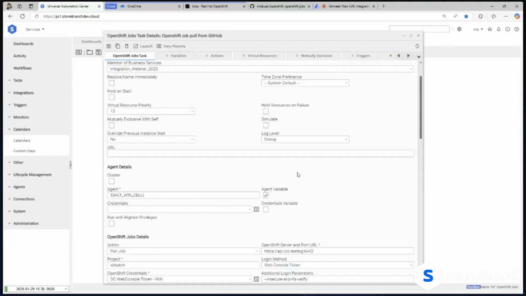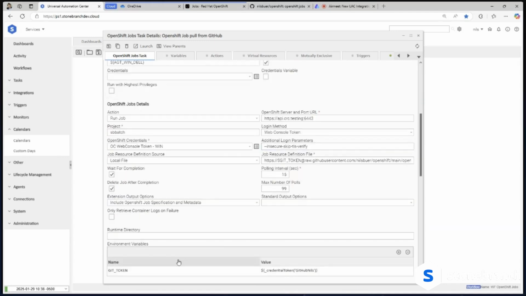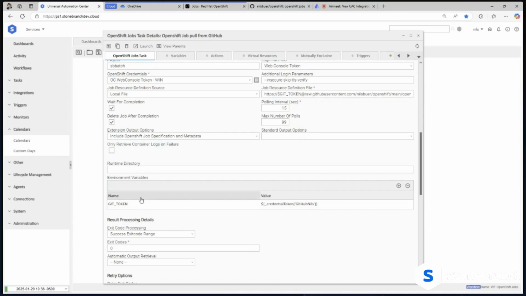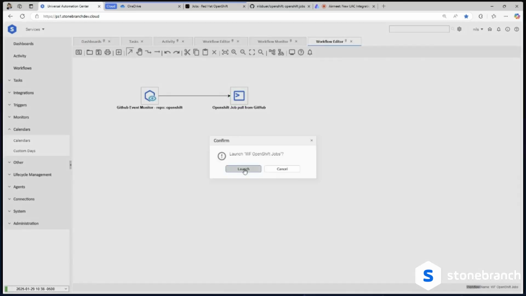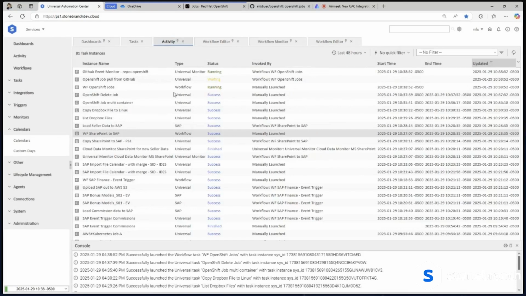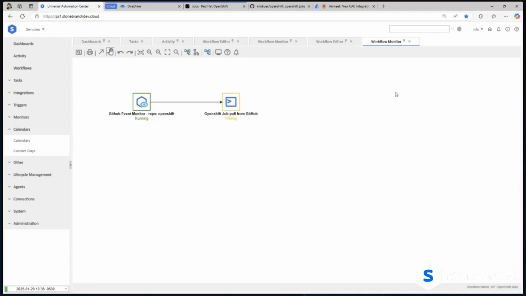And this job will dynamically pull the latest job definition from GitHub. Of course, the Git credential is not visible, and usually I'm connected with the token, so that's all in credentials. So everything is secure. So let me launch this workflow. I go to my activity monitor. So there it is.